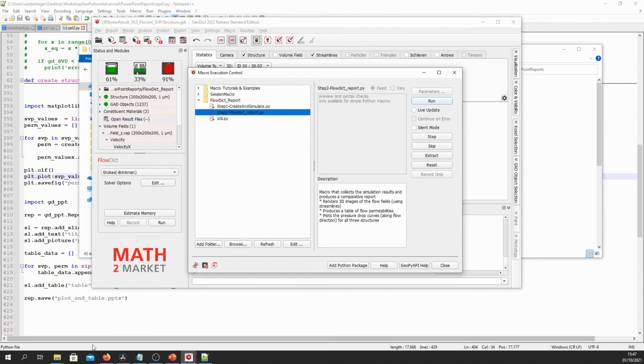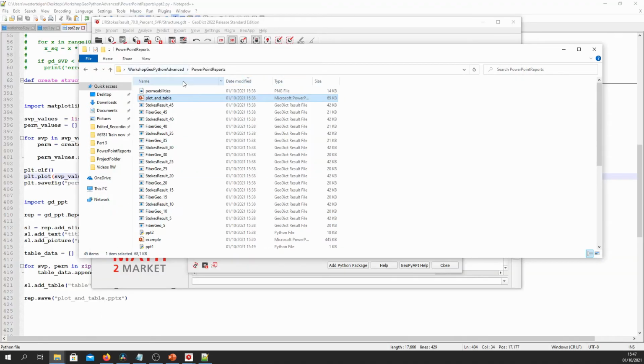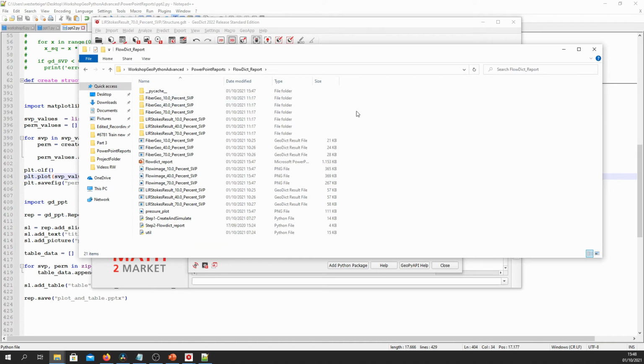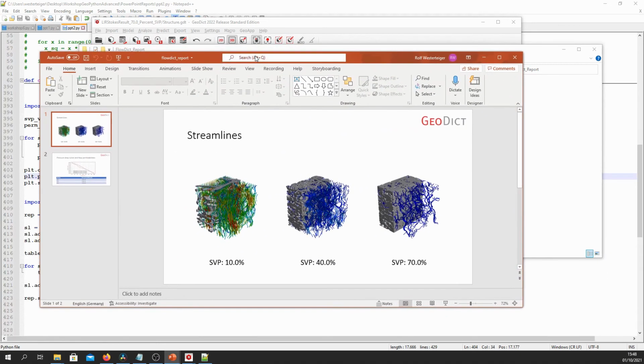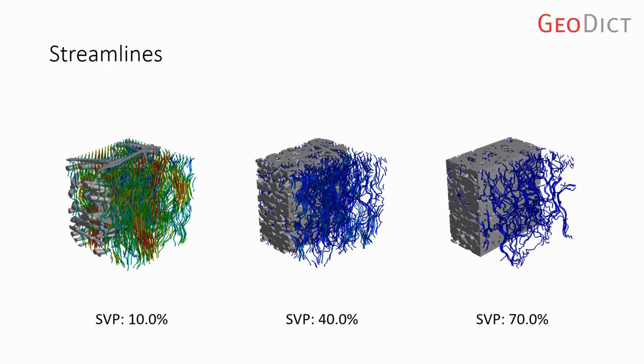Now we go to the Explorer again, go to Workshop folder, PowerPoint reports, and then the subfolder FlowDict report that we changed to earlier. And here we can now see a new PowerPoint file called FlowDict report. And this again consists of 2 slides.